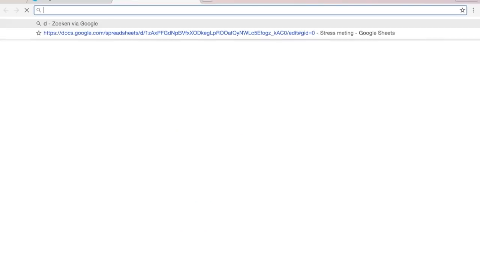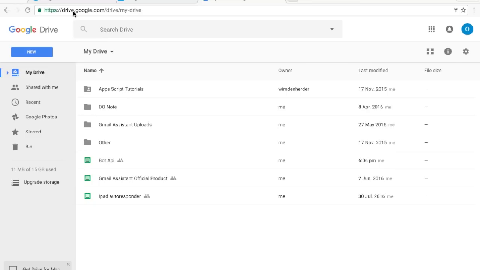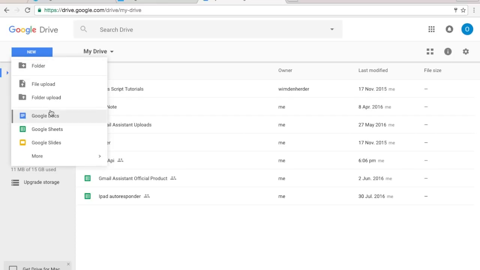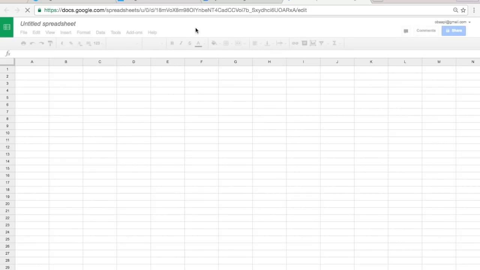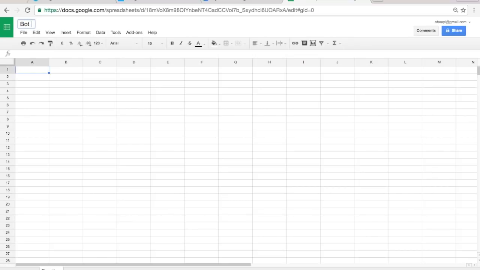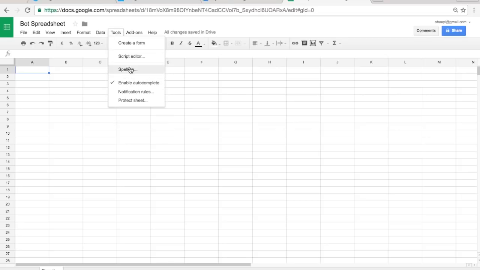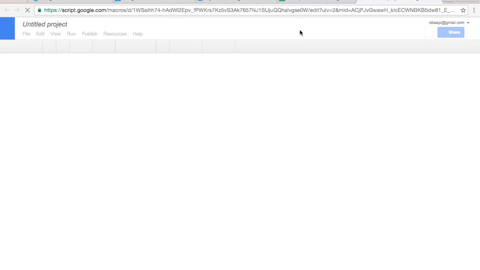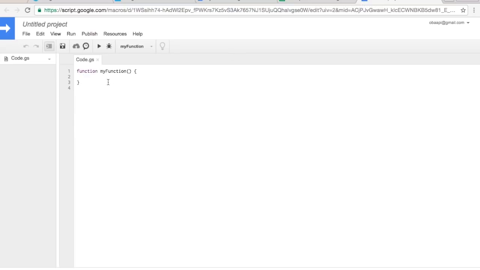So now we go to Google Drive, and we click here on New, and then we open a new spreadsheet, here, Google Sheets. What Google offers in this spreadsheet is also a script editor that is called Google Apps Script. So we give this a name, bot spreadsheet, and then we click Tools, Script editor. This is a really cool environment in the background of the spreadsheet that you can use to manipulate the spreadsheet or send emails and stuff like that.